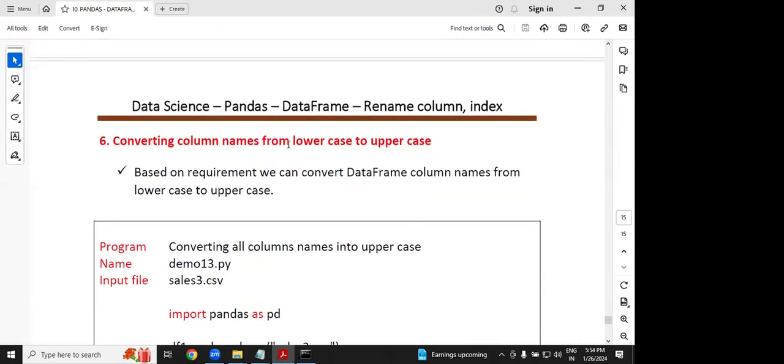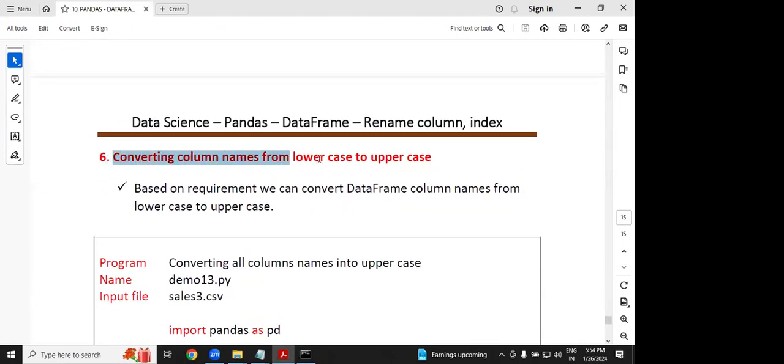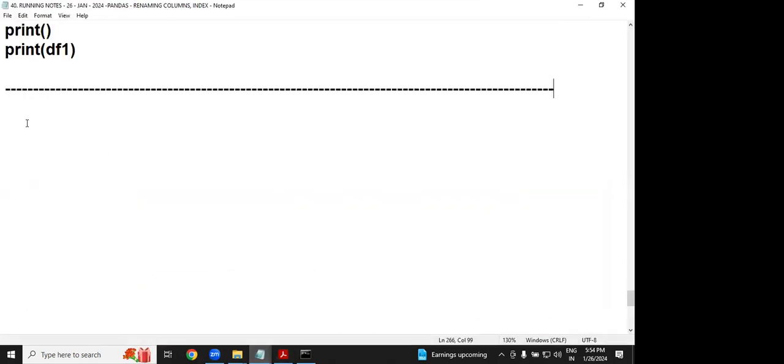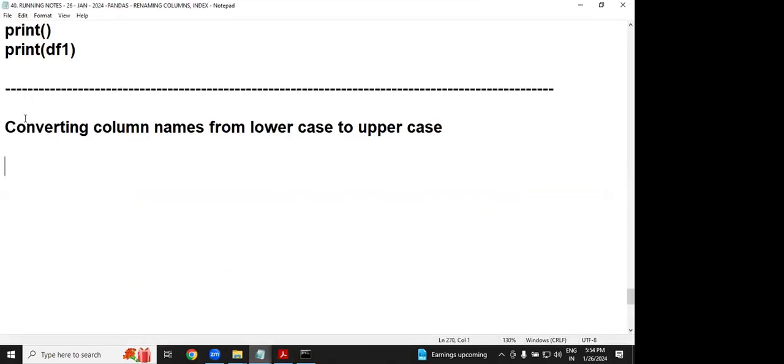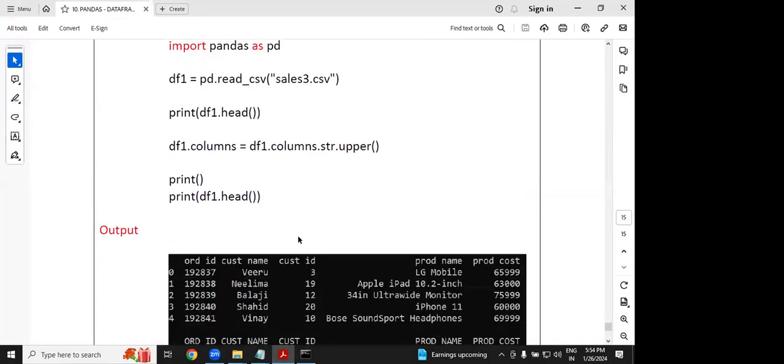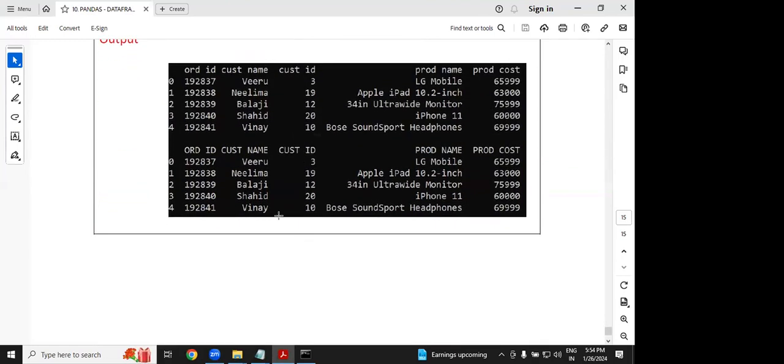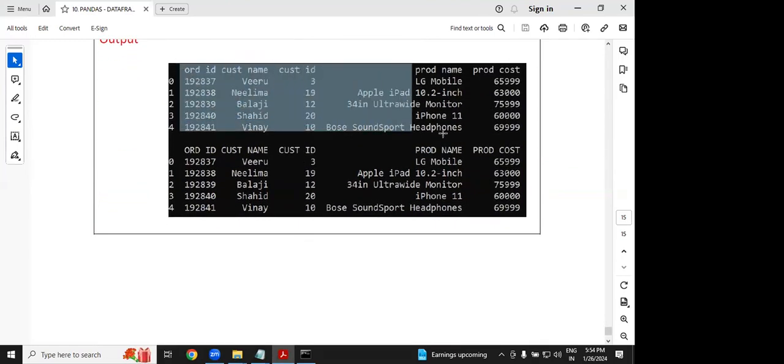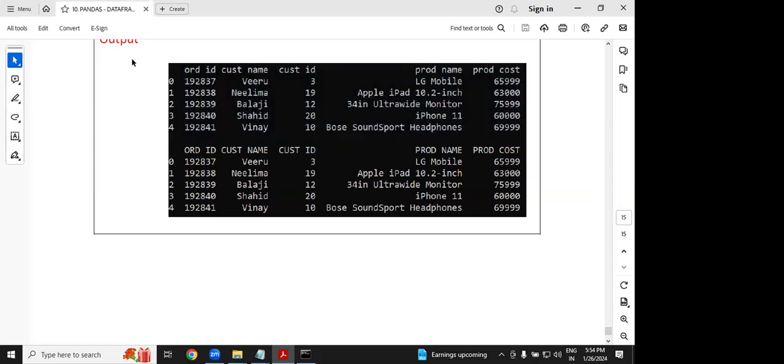Converting column names from lower case. This is very, very important, sir. Please focus. Such a nice example. First of all, let me show you the output. Look at the first data frame. What exactly are we doing? ORDID, customer name, cust ID, prod name, product cost. These are the names of the columns. In the updated data frame, what exactly are we doing?